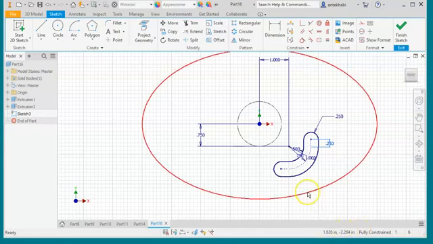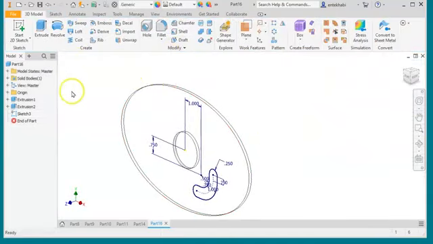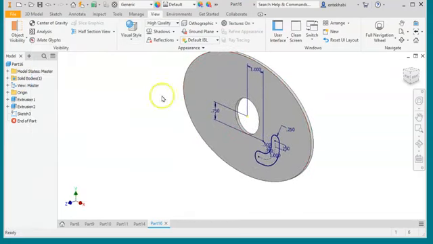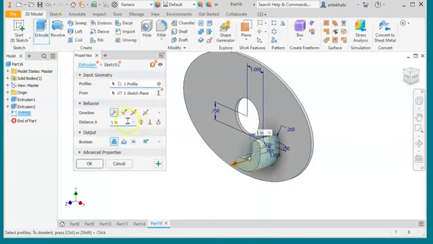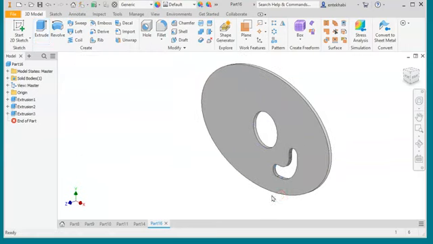When you get to this point, now it's time to finish the sketch and extrude. You can switch back your view to visual style, back to shaded with edges, and now switch to the 3D model phase and extrude, cut, and through all. And this is the major part of this assignment. After that, everything goes quickly.